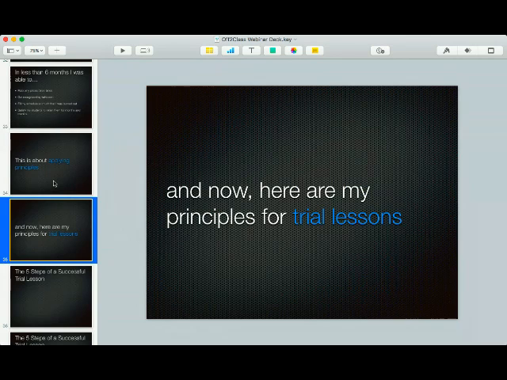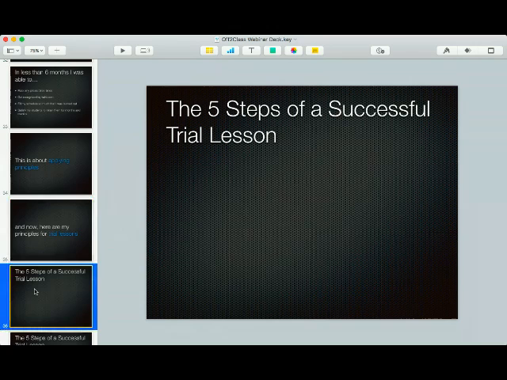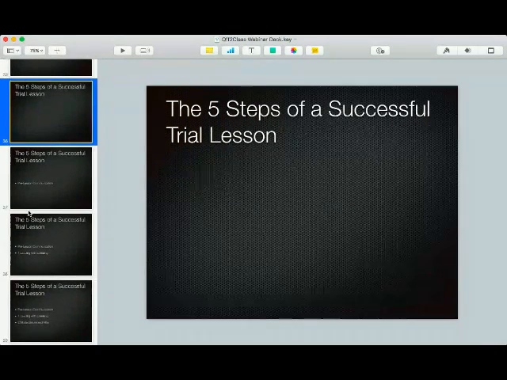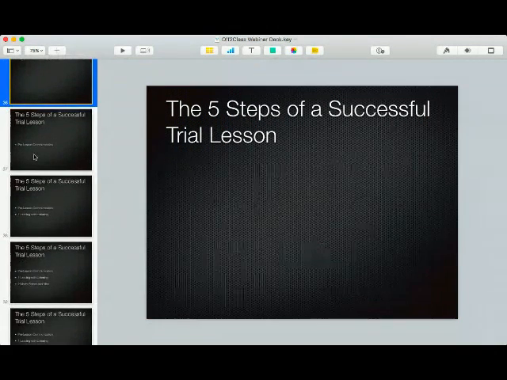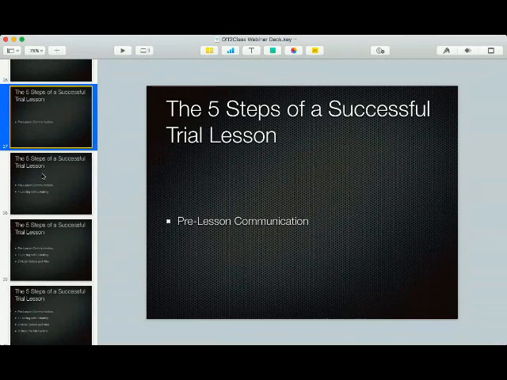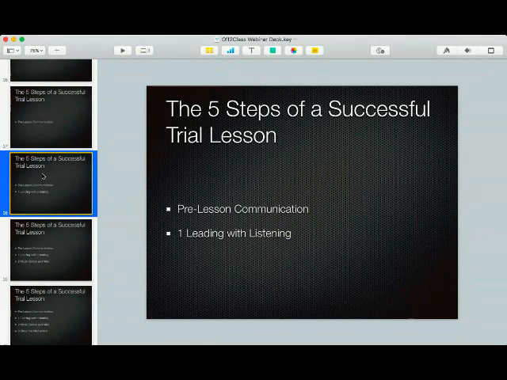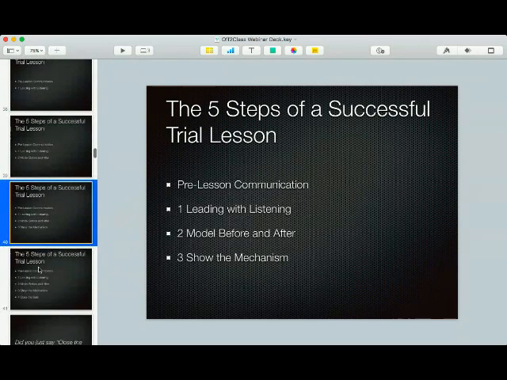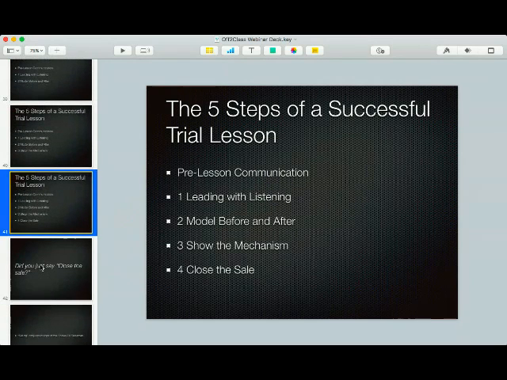Okay, so the 5 steps of a successful trial lesson. We're just going to go through them really quick, and then we're going to take each one by one. So here are the 5 steps. The principal is your pal. That's he says exactly. So pre-lesson communication. That's not even a number. That's like a pre-number, right? So we have leading with listening. We have model before and after, show the mechanism, and close the sale.